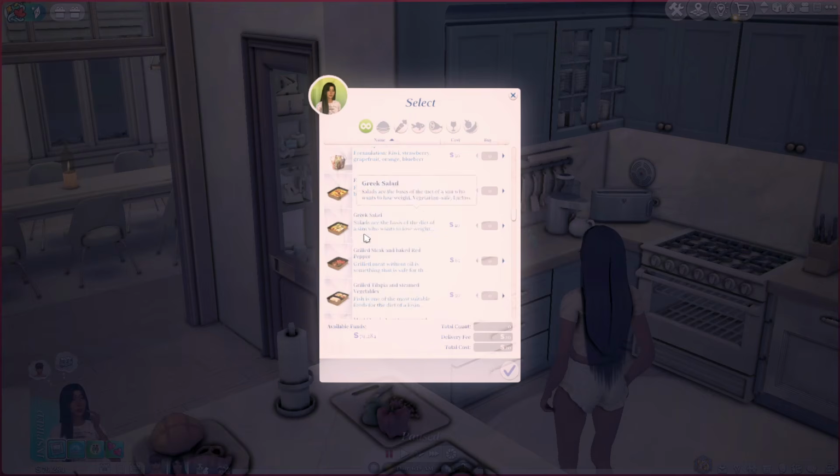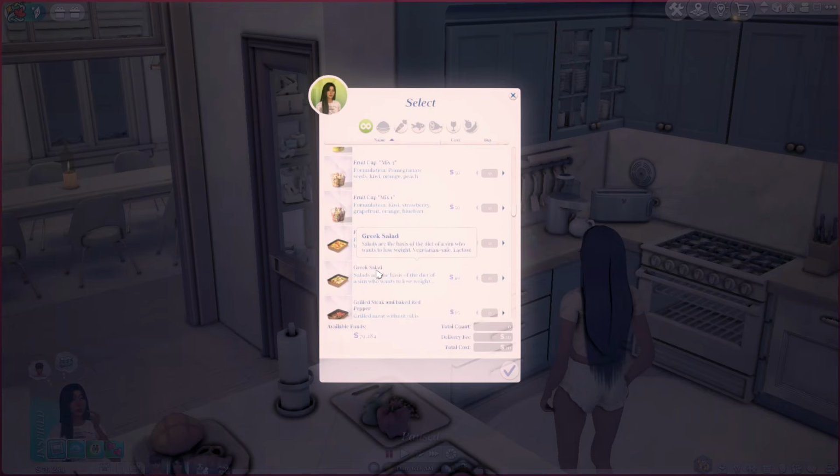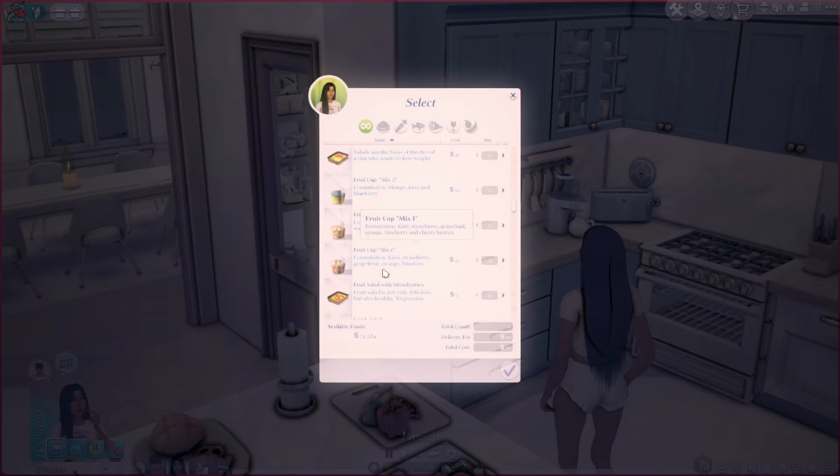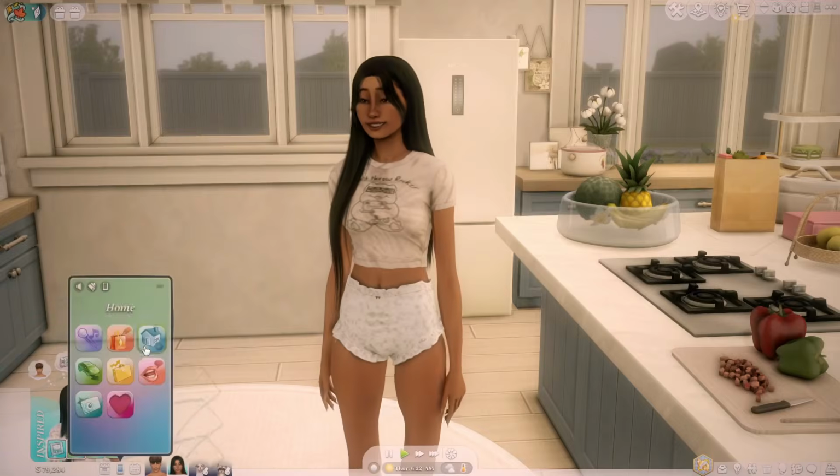But when you're downloading this mod, make sure that you read the description and all the important stuff, because there are extra mods that you'll need in order for the mod to work. So make sure, obviously for all these other mods as well, that you read the descriptions. Let me show you guys how this looks.